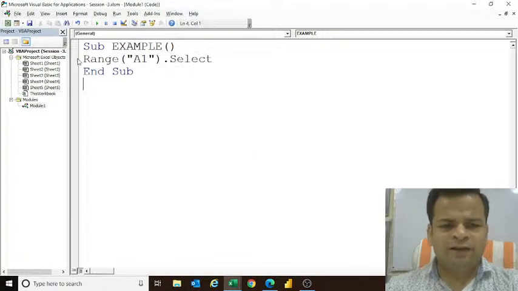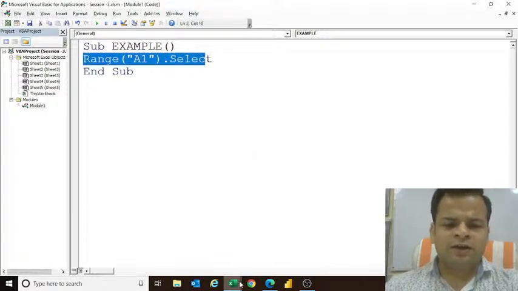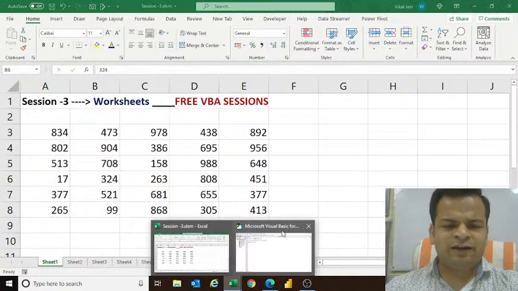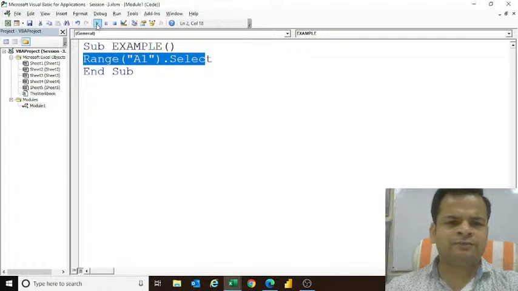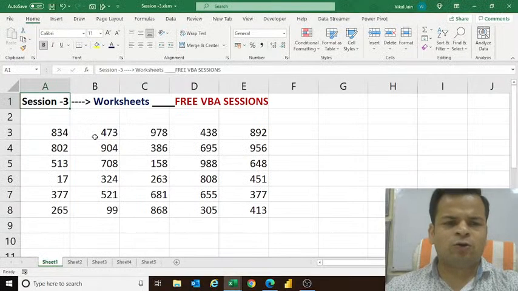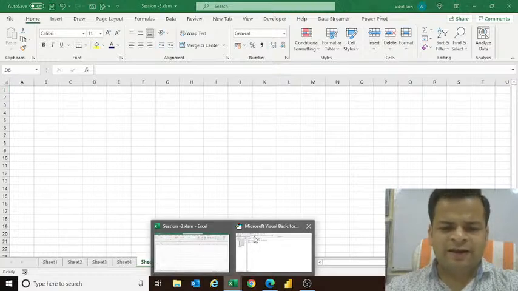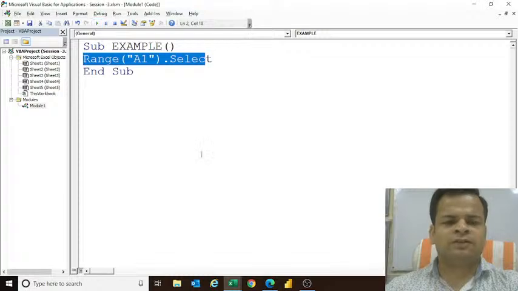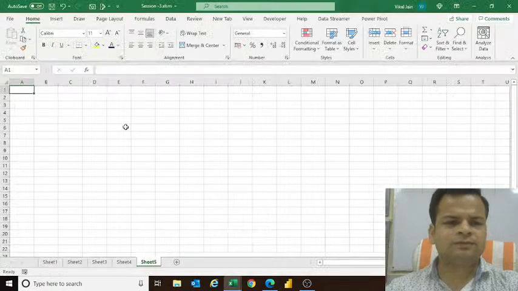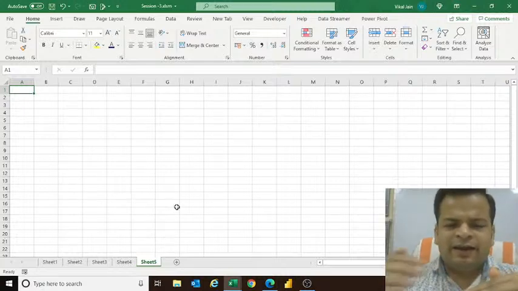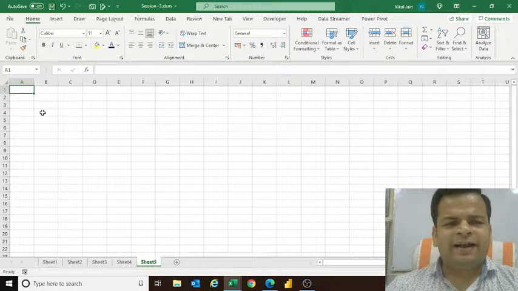Now what will happen if we run this code? If we are on sheet 1 and we run this code like this, you can see my code has run on A1. What if I go to sheet 5, click on D6 and run this code? Then it is running on sheet 5. It means the code is running on my active sheet.